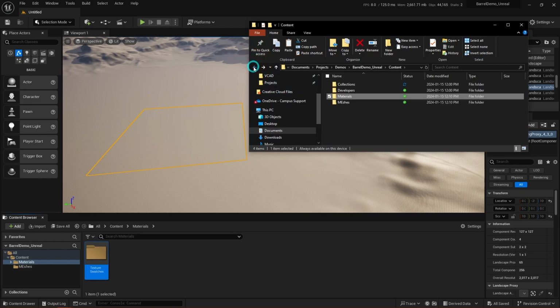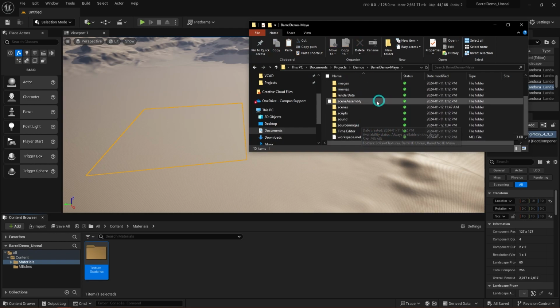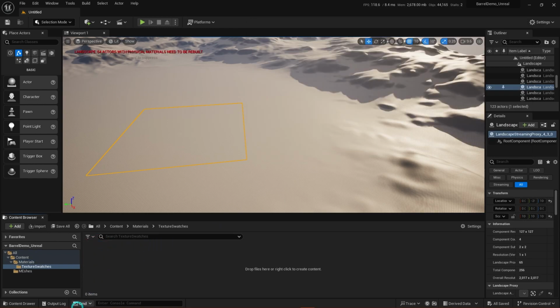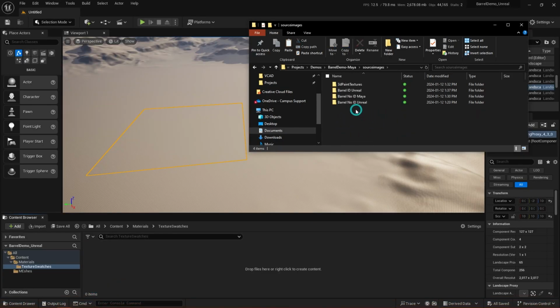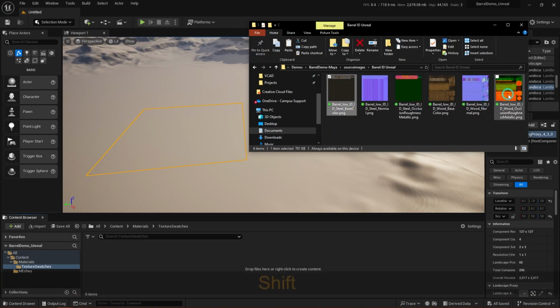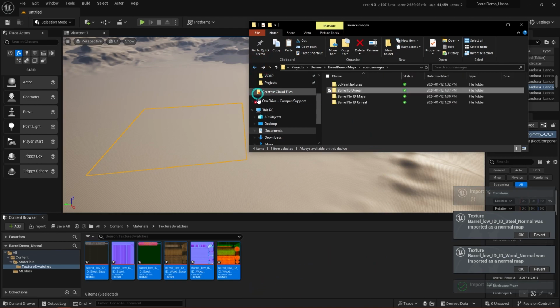But we're going to go back because I didn't do that earlier as we didn't have the Unreal Engine folder set up. And we're going to go into our source images and just drag and drop. And it automatically imports them in here.